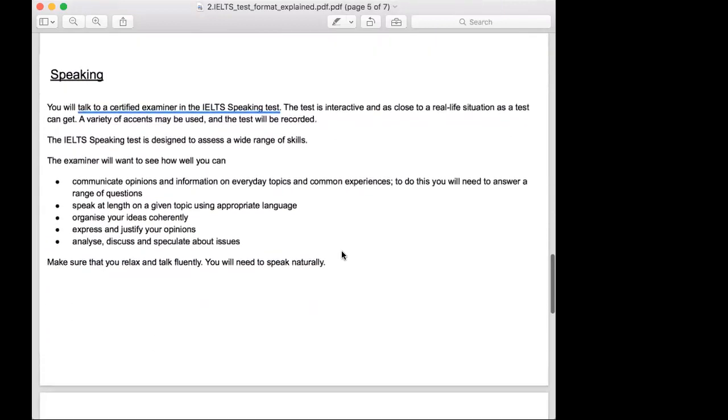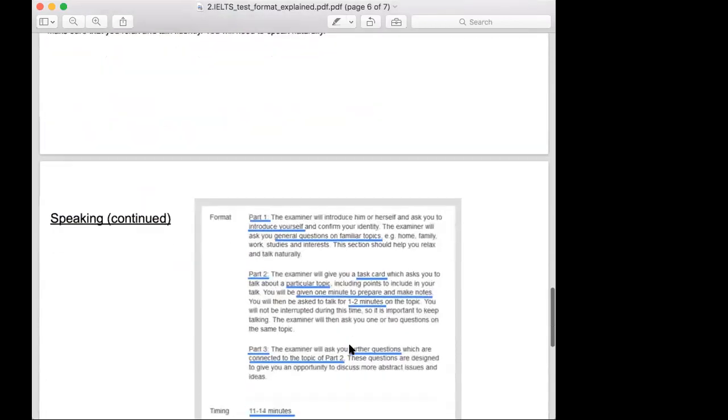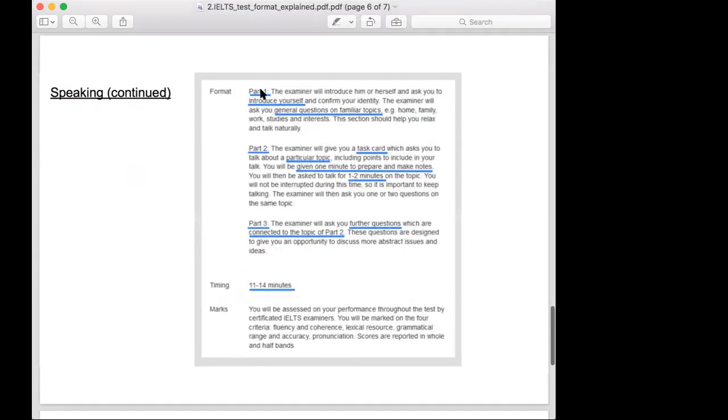The last test is the speaking test. Okay, for this test, you'll be asked questions by a certified IELTS examiner. Okay, there are 3 parts to the speaking test, and it's the same test for general and academic.